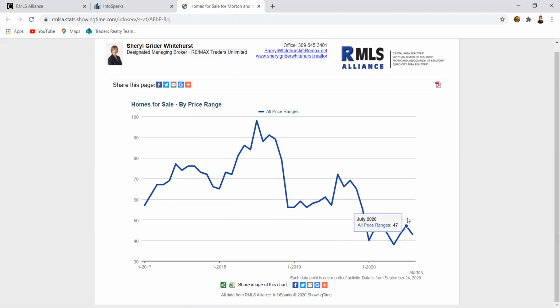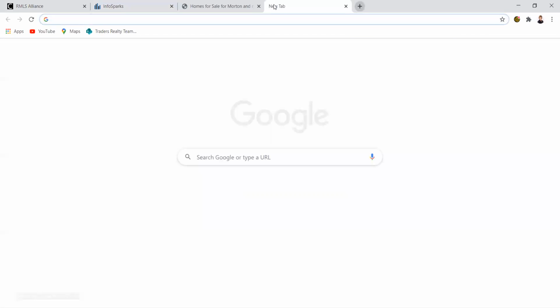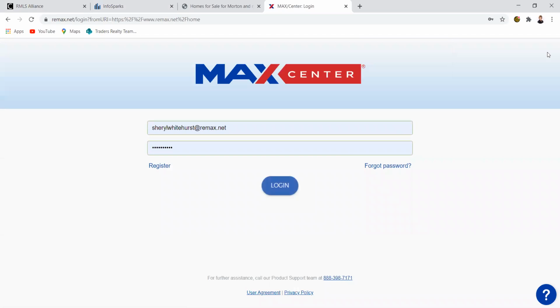Okay, so homes for sale. I would want to give an explanation of this when I did this post of what I am referring to. And if you want to maybe send it to a seller or even on a post, what I would encourage you to do is take this URL that shows up, and you could even go here and copy it either way. And I'm going to go to the Mac Center. And we're going to take advantage of the shortened URL that's in the Mac Center.